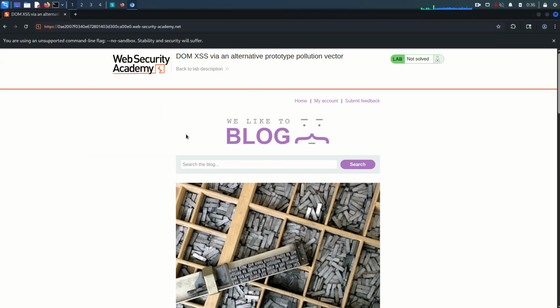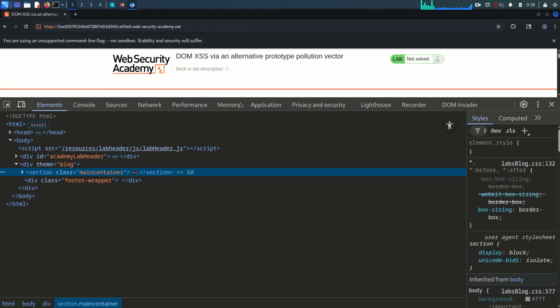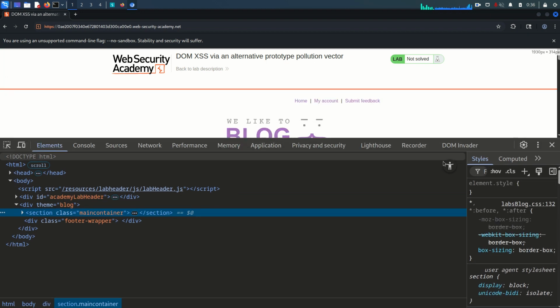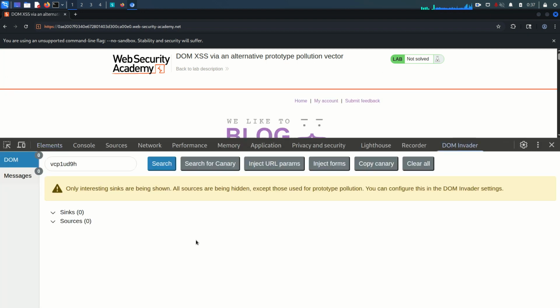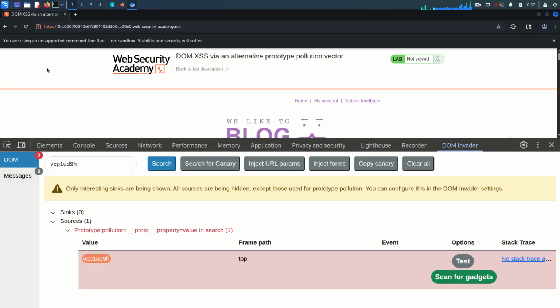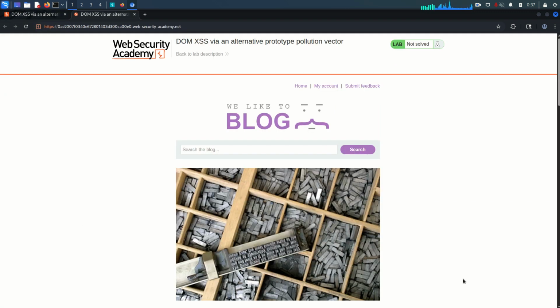First of all, I'm going to open the dev tools and then go to DOM Invader and just refresh the page to find the sources. As you can see, it found one source, which is __proto__ and the property is equal to value. This is the first one. So let's go and scan for the gadget.